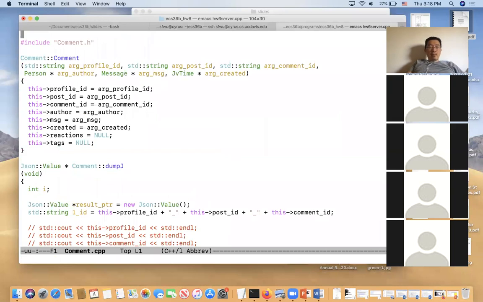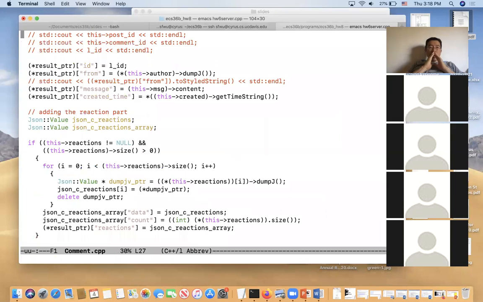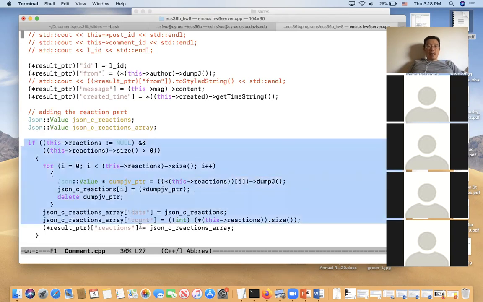So in comment, one of the elements is reaction, right? The reaction has multiple reactions, and when we do dumpj, we want to build a JSON array that contains multiple reactions, right? So this is the piece of code for the reaction part within comment. So let's see what happened.